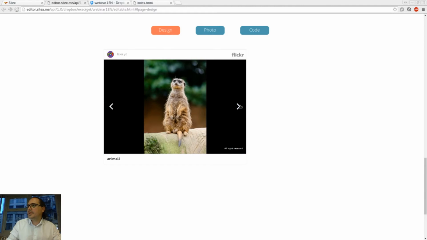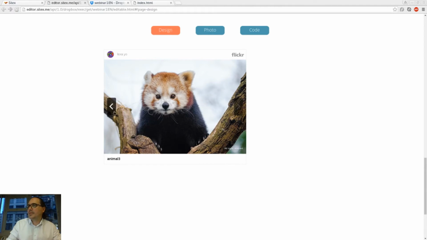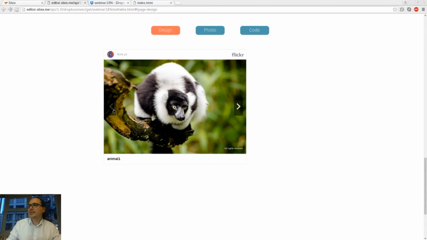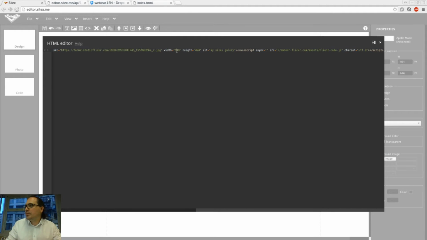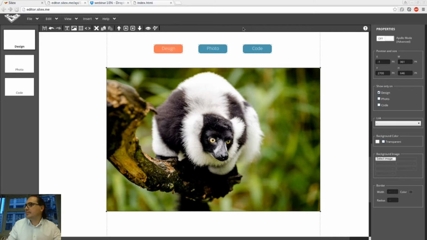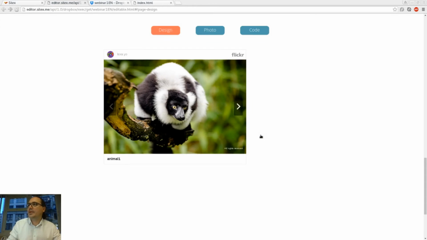Okay. Here we are. We have a nice gallery, and it's very quick and easy. If you want to have it resized with Silex, you need to adjust the code and put 100% in the width and height. Okay, and now we have the gallery with a good size.